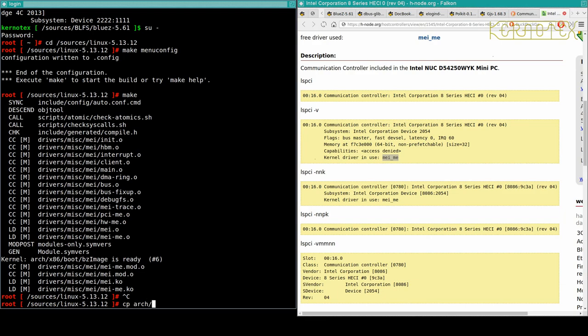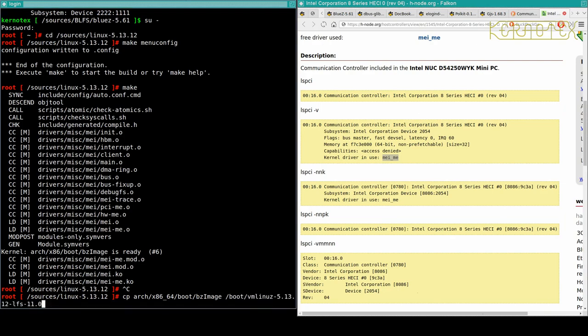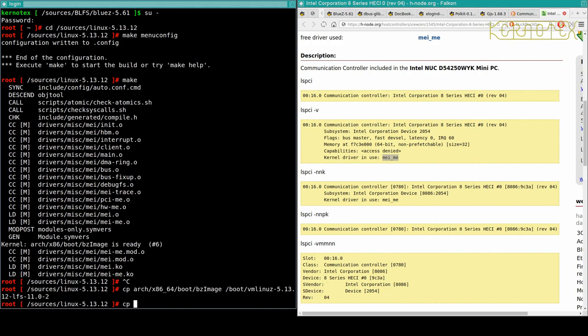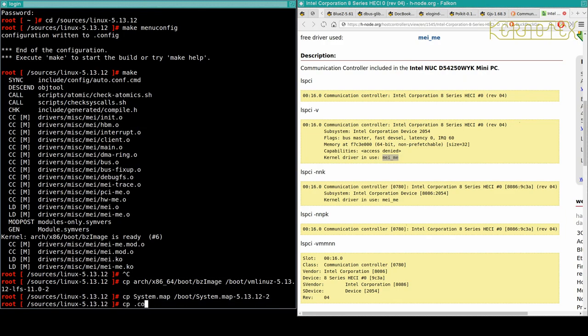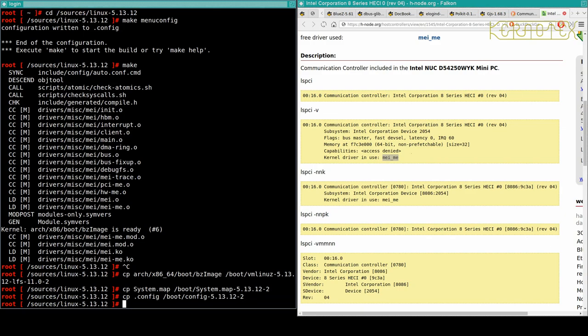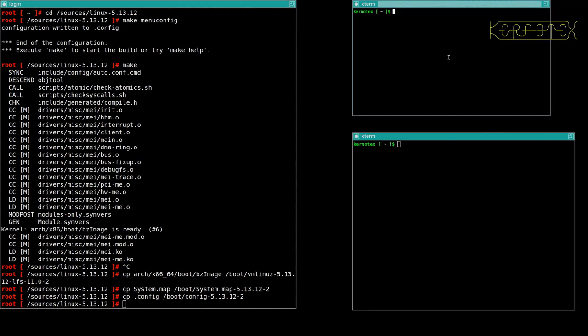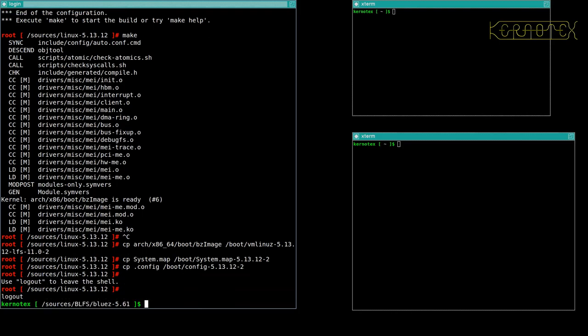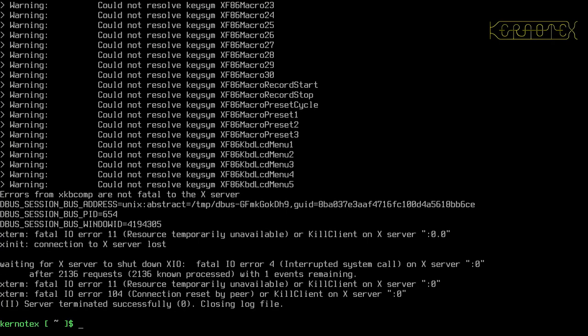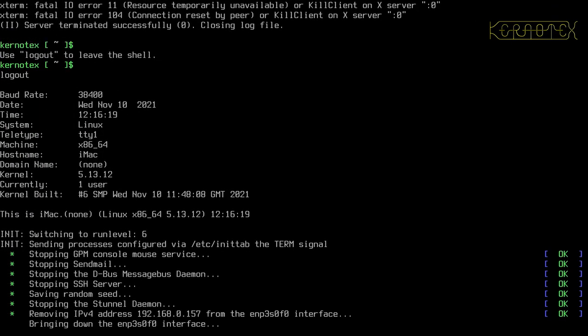So cp arch x86_64 bzImage boot, vmlinuz-6 and the System.map file -6 and the config. Okay, so that's ready to reboot for next time. Actually, I'm thinking maybe I should reboot now because I might forget about it. Let's do that. So quit that, quit this, and quit that, and Control Alt Delete.